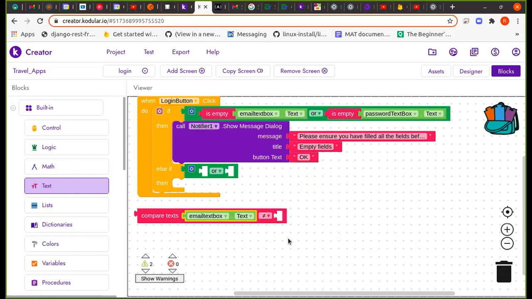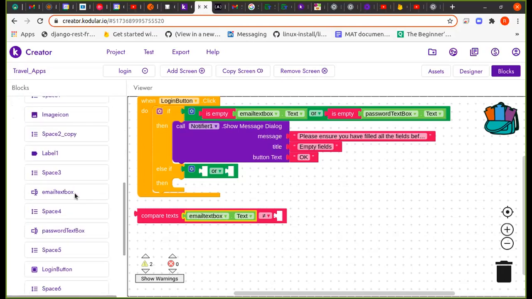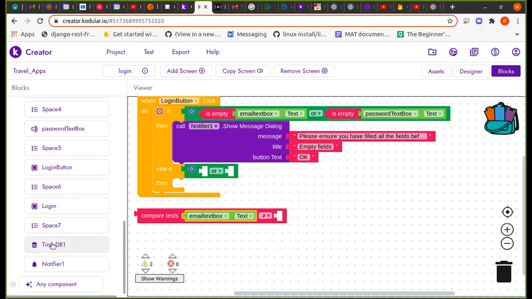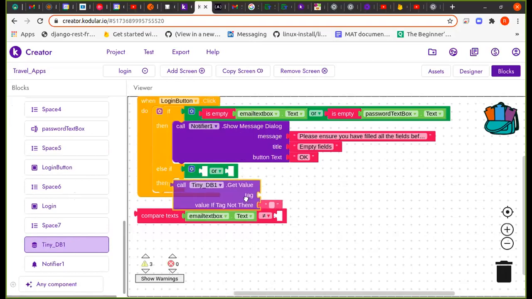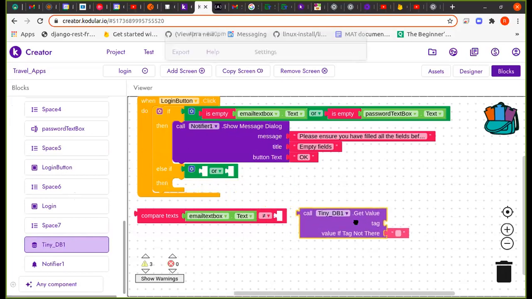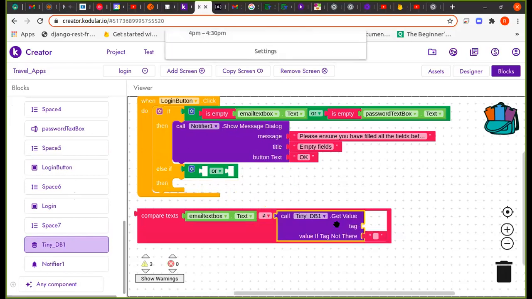Then the not equals to sign, we are going to compare it with the tag, okay? The email tag. So scroll down in the block section on your left to where tinydb is, and then click on tinydb, and then choose call tinydb1.getValue tag, value is not there, that second last block, okay? So drag that and fix it inside that second block. Fantastic.